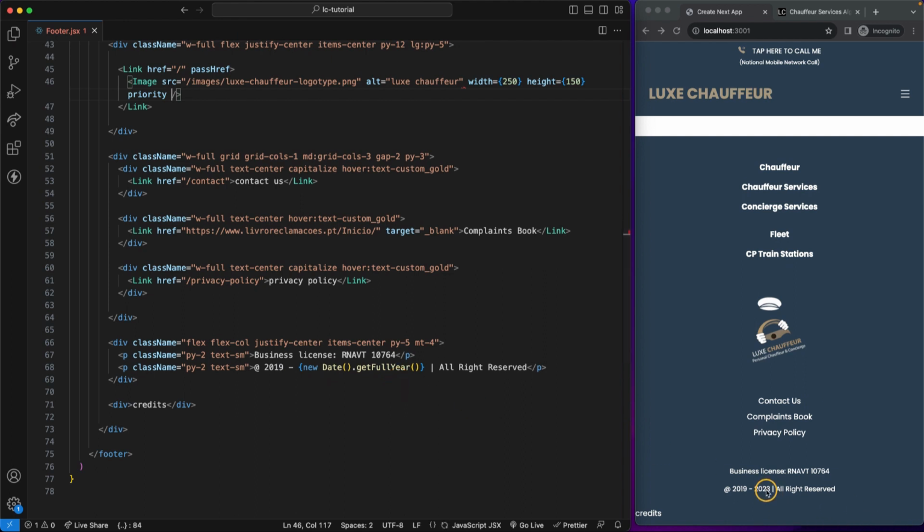2023. It is not hard-coded. Looks like it is, but it isn't. But it's actually coming from the real date. So every year you will get this date updated automatically for you, which is cool.